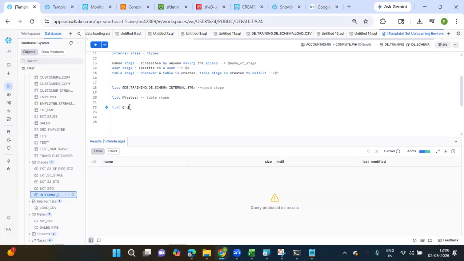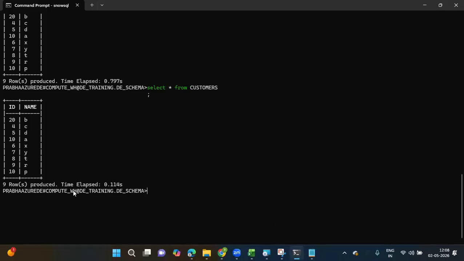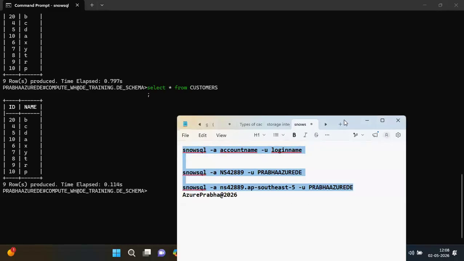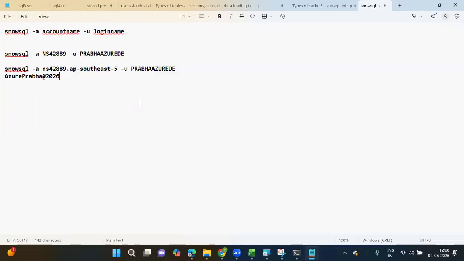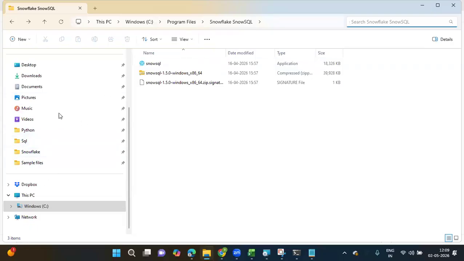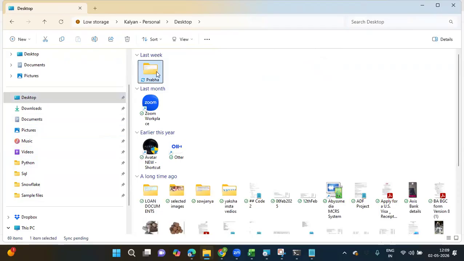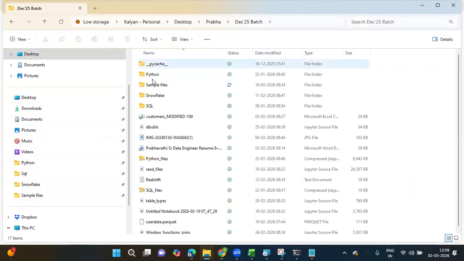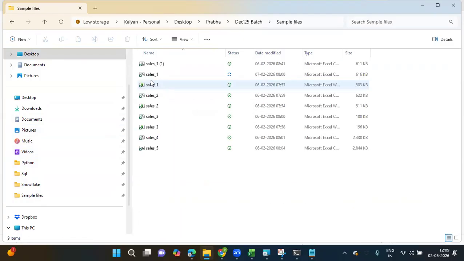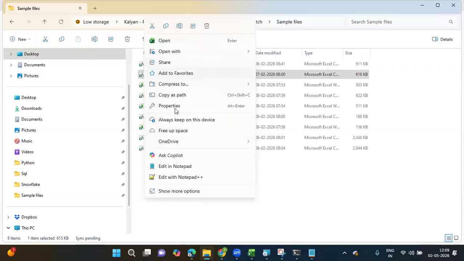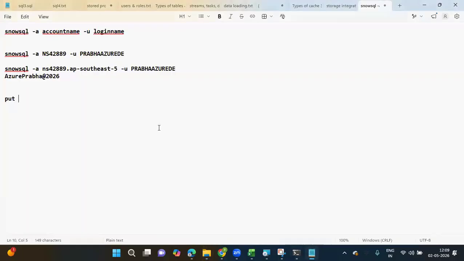So now let's go to the command line interface and try to upload the files. So now we are connected to this database and schema. Let's say I want to place the sales file into the sales stage or the user stage. So let's put that. Let's write in a notepad first how we need to write the command. For placing files, you need to write PUT. Put is the syntax, and get the path of that sales file. Sample files. Copy as path, yes. Paste it here.